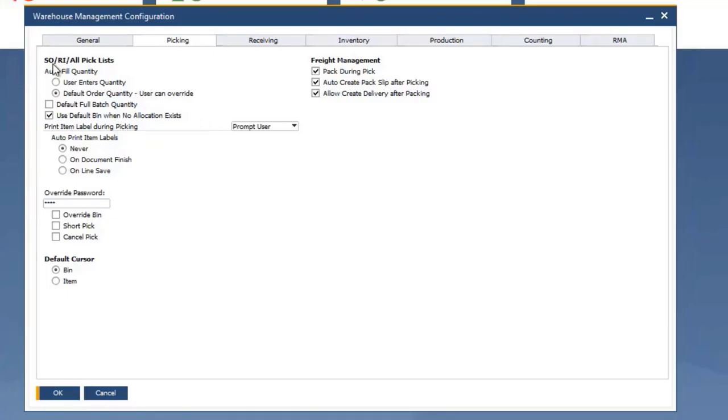So for instance, for sales orders, reserve invoices, and all pick lists, do we want the user to have to enter in the quantity, or do we want the actual document quantity to default in, and then the user can just confirm or override it if they need to change it? But you may choose to have this here for picking, but on the receiving tab, you may decide that you want your warehouse workers to enter the quantity in when they're receiving in a PO. So in here in picking, you could do default the order quantity, but in receiving, you may want the user to enter the quantity. So we have this similar option, but on different tabs, so that each function can have its own sort of setting. So that's the quantity there.